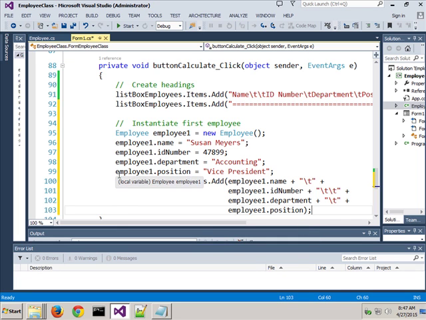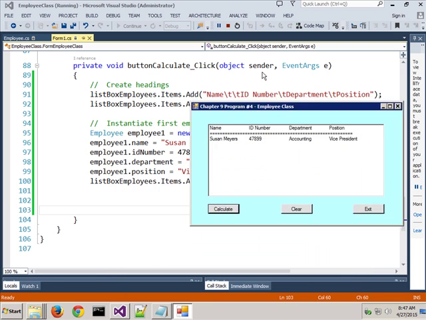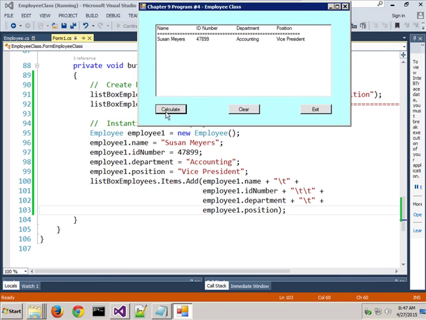We'll see if I didn't screw this up. I'll come right back to it, but I'm going to run it, calculate. There's my first employee. We set the name to Susan Myers, we set the ID to 47899, we set the department to accounting, we set the position to vice president.